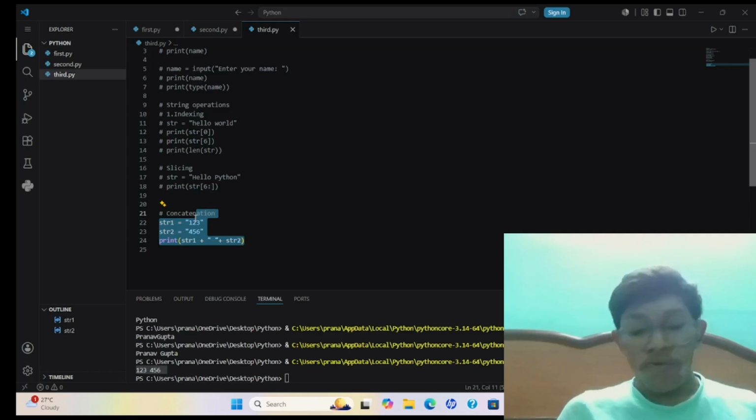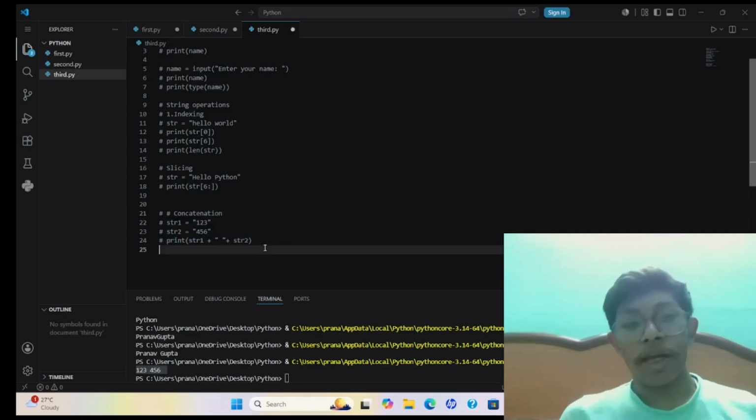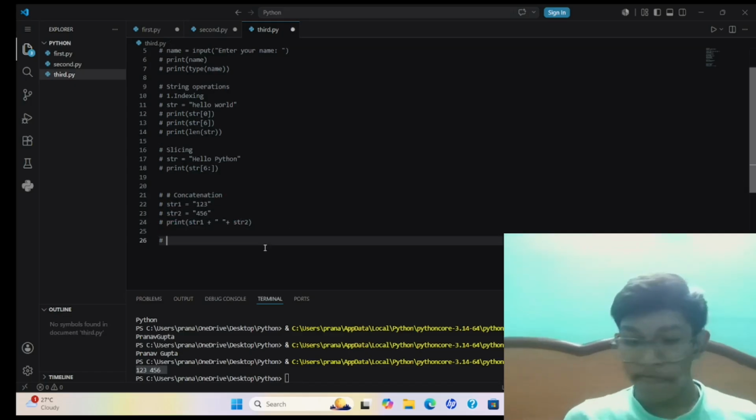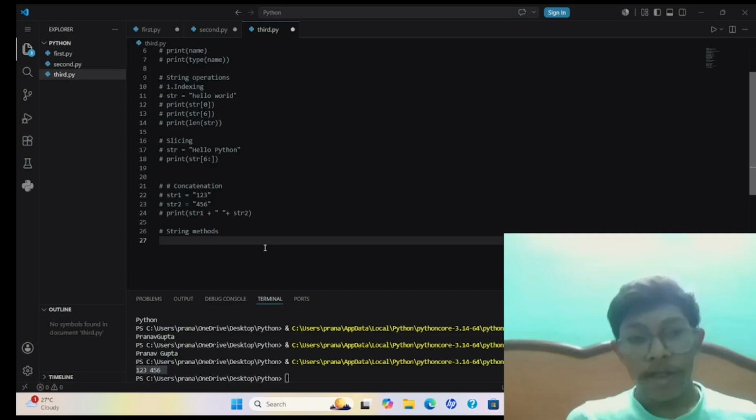So now we would be looking at some of the string methods. So our first string method is capitalize.